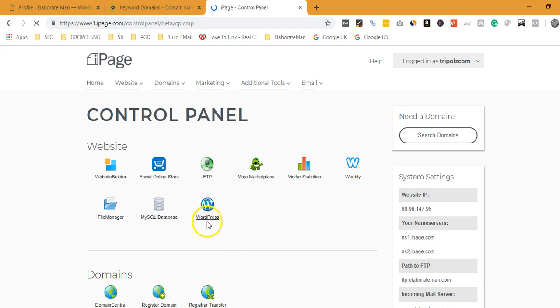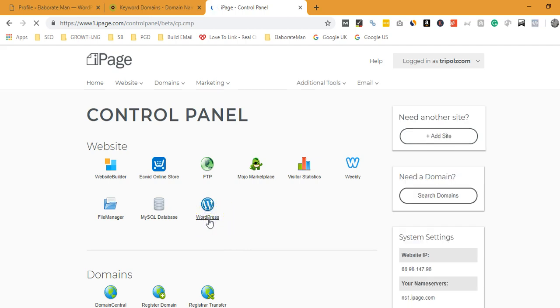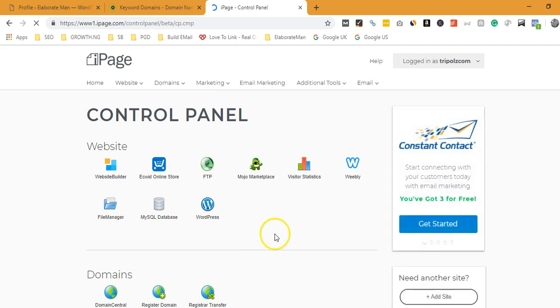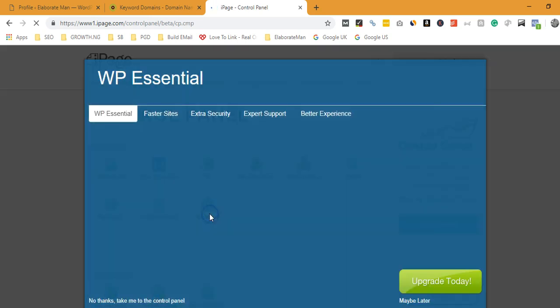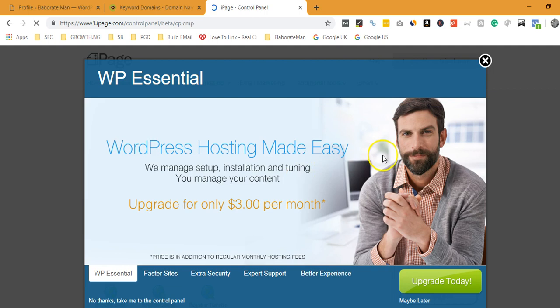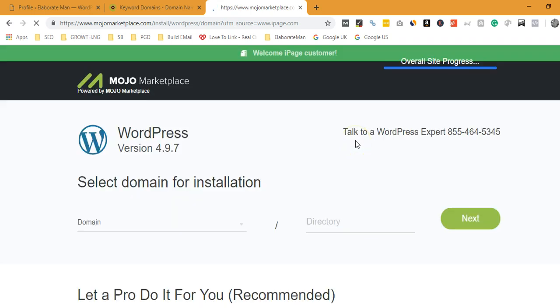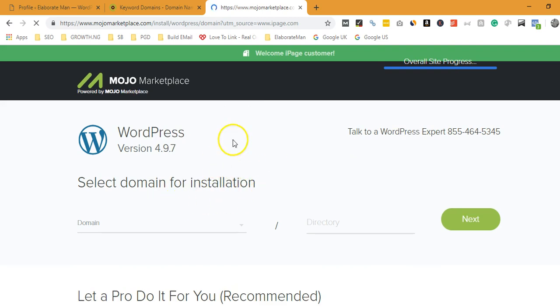Now you click on WordPress, let it come up. It's taking a bit of time. Yes, so you click on WordPress. They will show you all kinds of adverts. Please just close those adverts. You don't need them. Just click on WordPress and make sure that you end up on this page, right? Once you end up on this page, you are close to installing WordPress on your site.